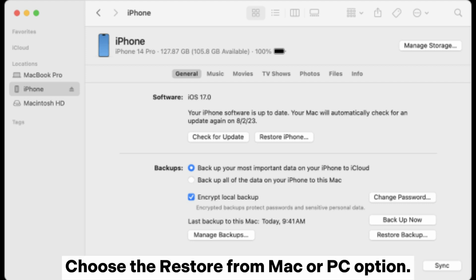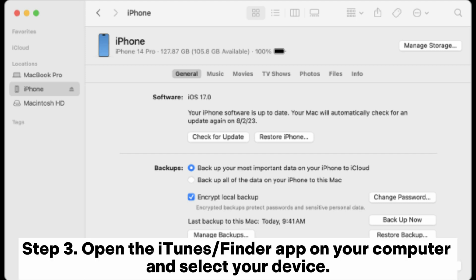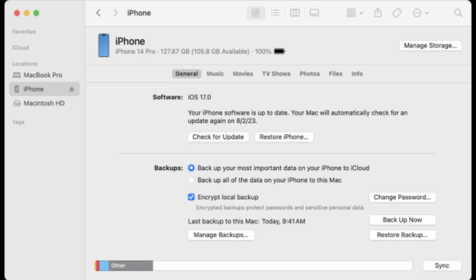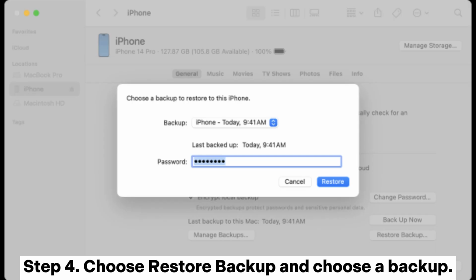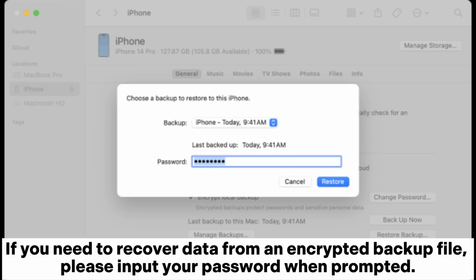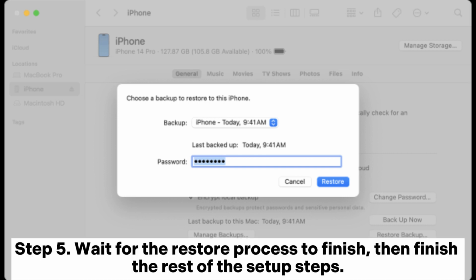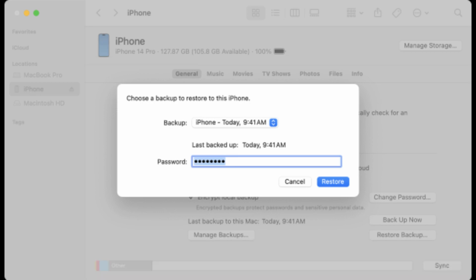Choose the Restore from Mac or PC option. Step 3. Open the iTunes or Finder app on your computer and select your device. Step 4. Choose Restore Backup and choose a backup. If you need to recover data from an encrypted backup file, please input your password when prompted. Step 5. Wait for the restore process to finish, then finish the rest of the setup steps.